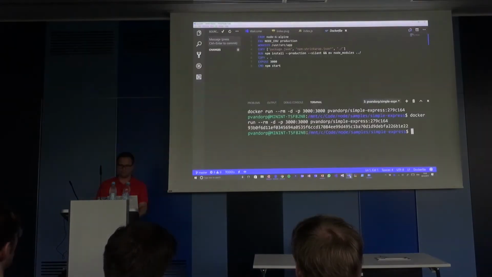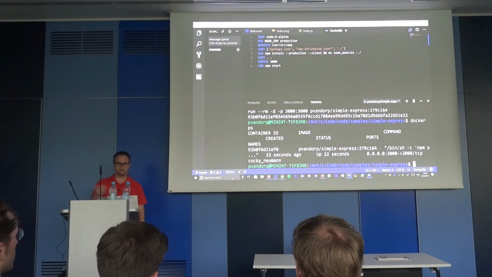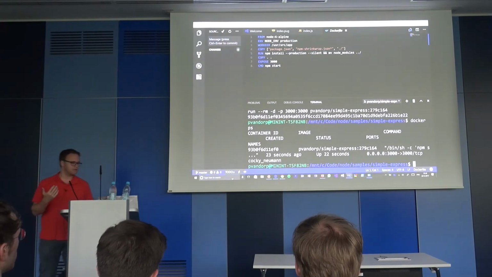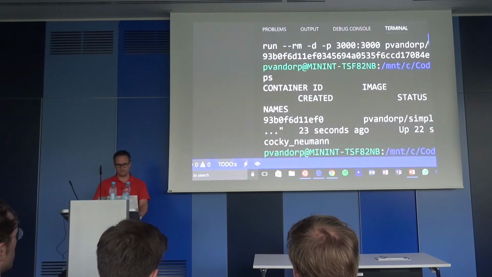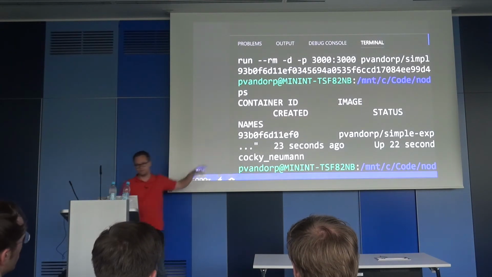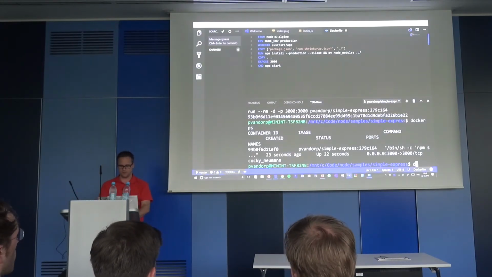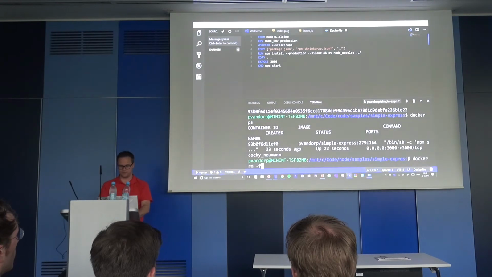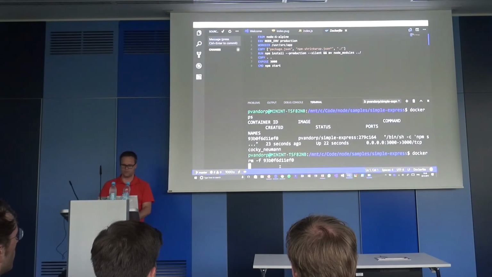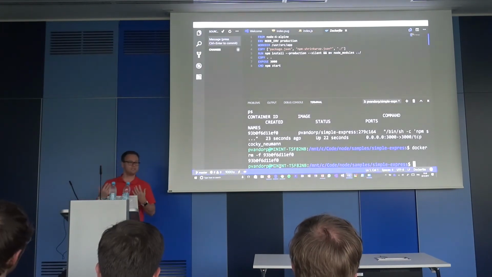Now that weird looking hash is actually, if I do a docker ps, I will get information about my running Docker containers. That is actually the container ID. You see? The container ID will be the host name in the container. So let me quickly remove this before. So now we tested our container. Everything is wired up. The image works.